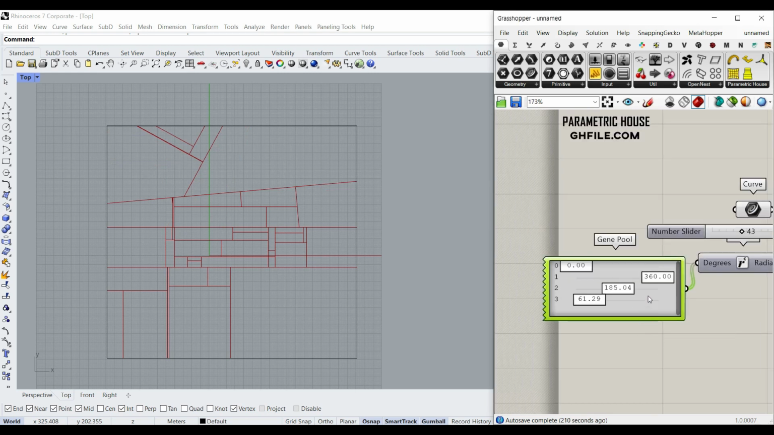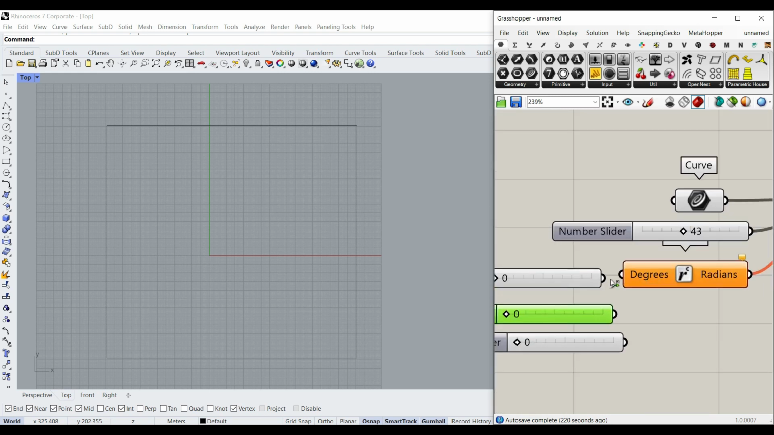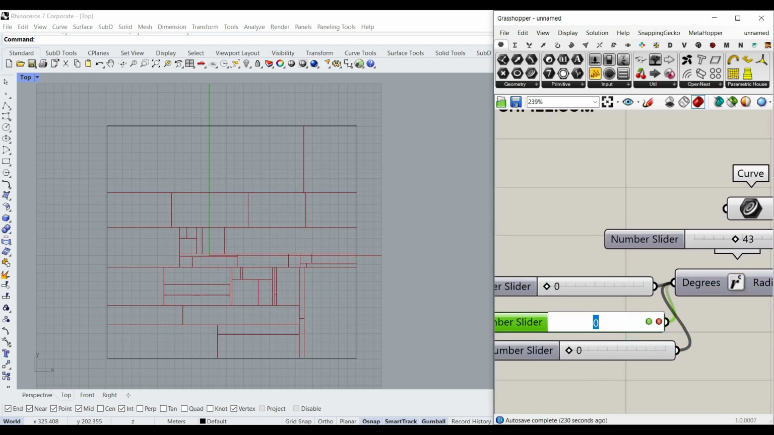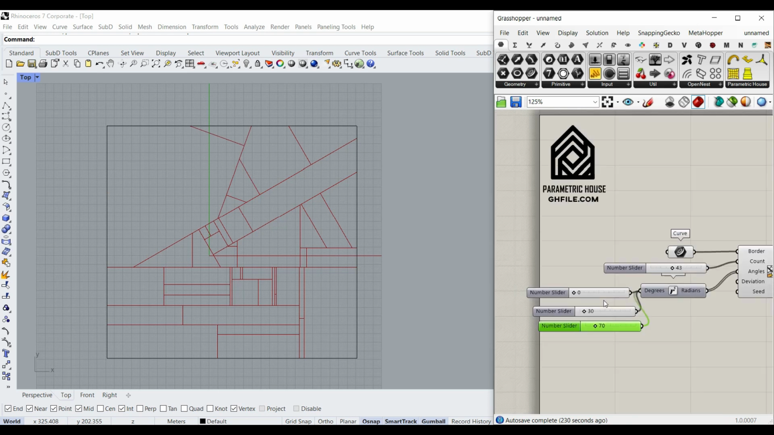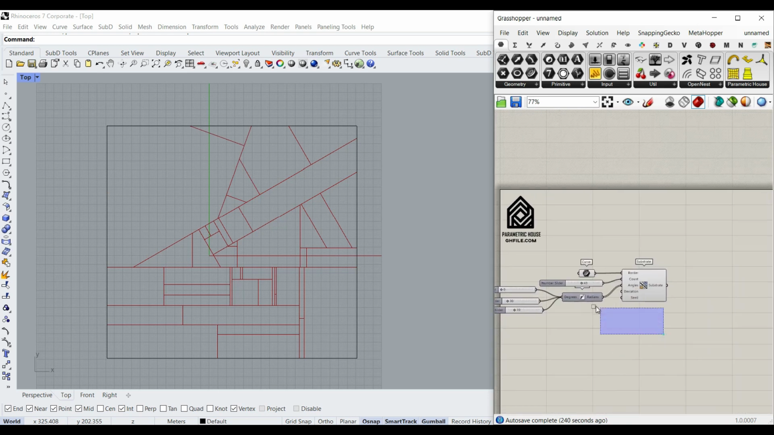So if you want to select, what you can do here is to define a number slider between 0 and 360 degrees, and just use Ctrl+C, Ctrl+V to copy paste it, and use the Shift key to add it here. We can say we want a 0 at 30 degrees and maybe 70 degrees. Okay, so these are going to control the output.